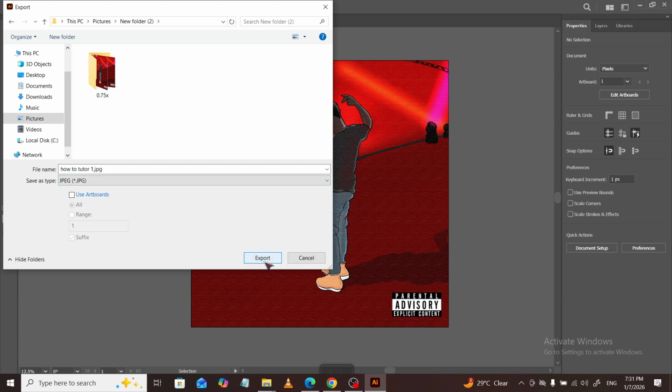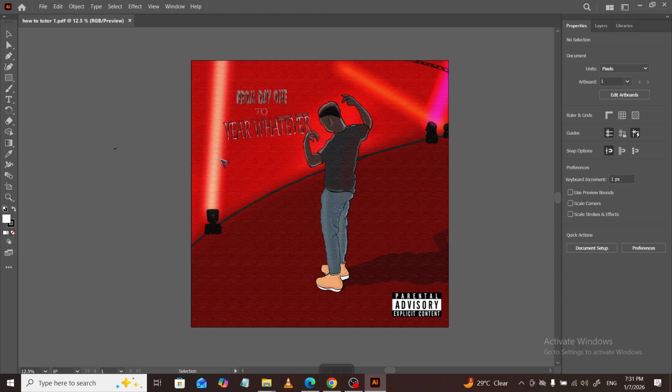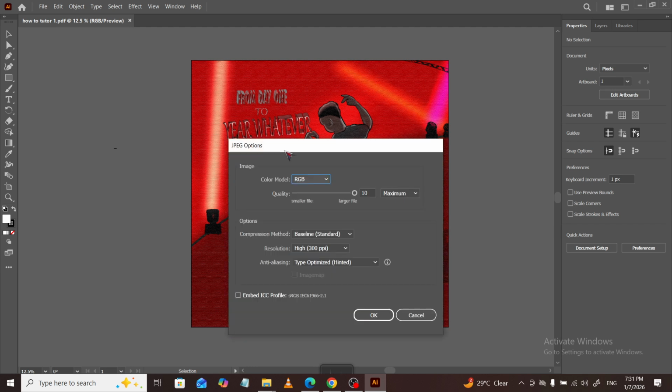Before you export, look for the Use Artboards checkbox. Turn this on if you want Illustrator to export only what's inside your artboard. This is especially useful if you have elements that extend past the edges or multiple artboards in one file. With this checked, you'll get tidy edges and can even specify a range if you have more than one artboard. Click Export and you'll see the JPEG options.